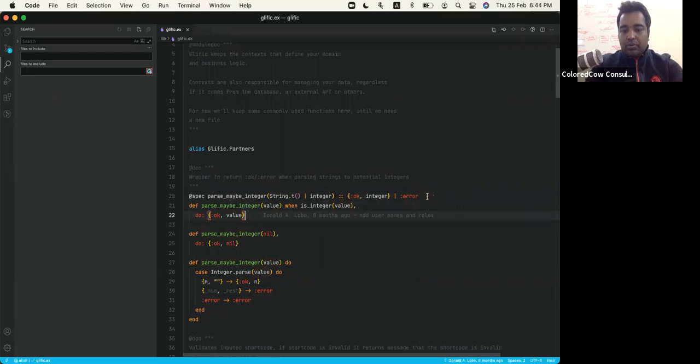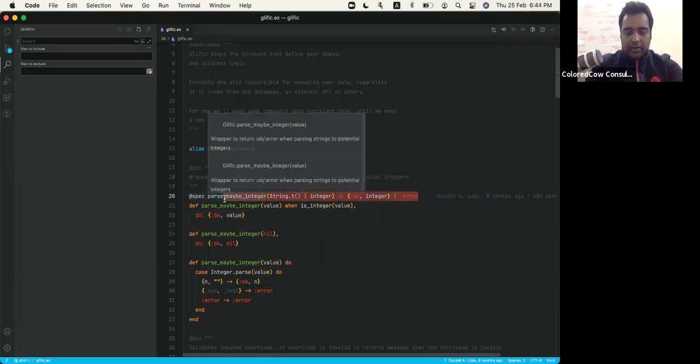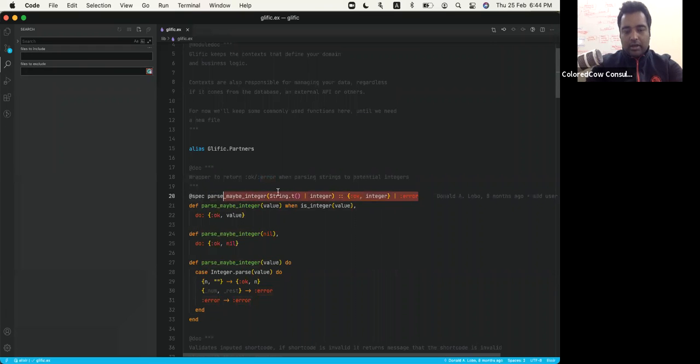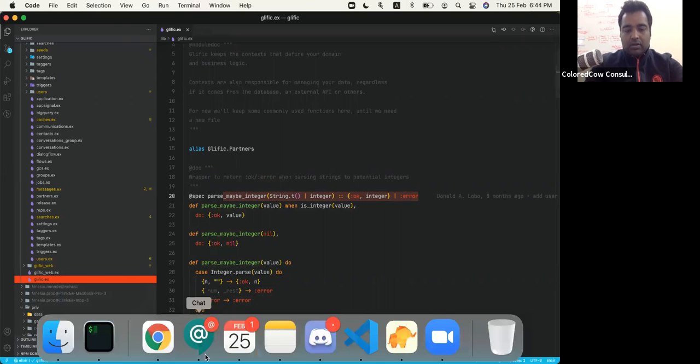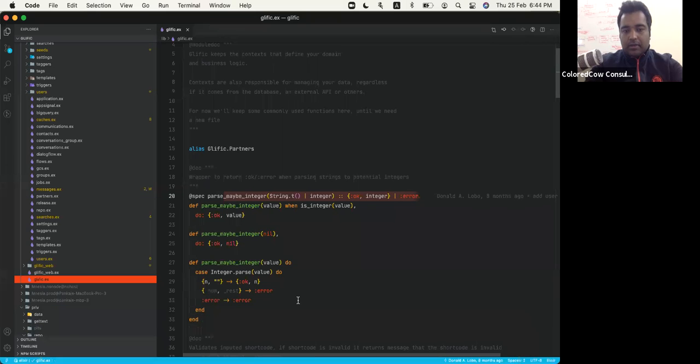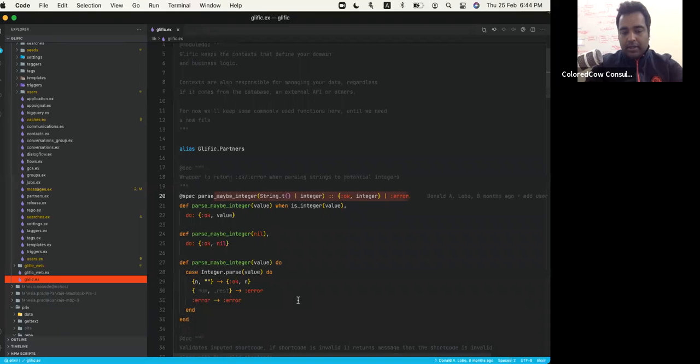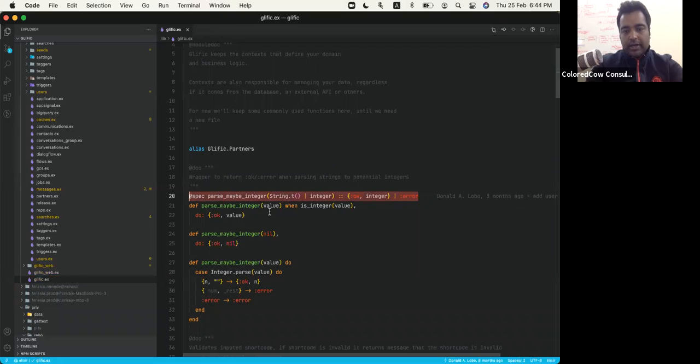So to check this automatically in the code, we are using another package which is called Dialyzer. Dialyzer checks that all the specs you wrote are correct, and the correct type checking is happening there.